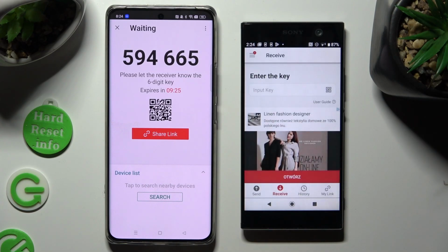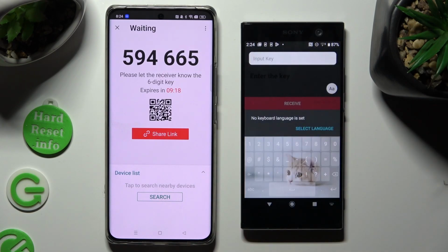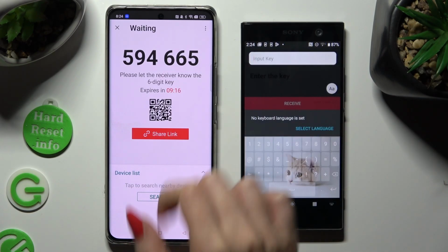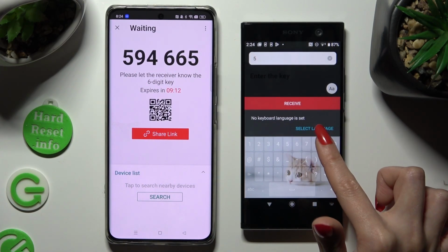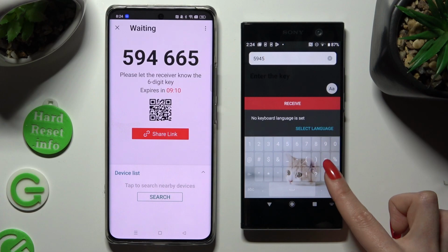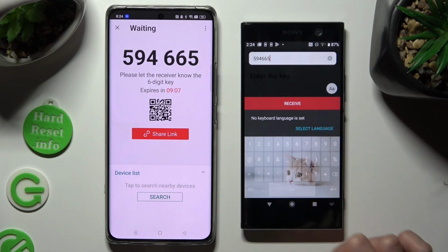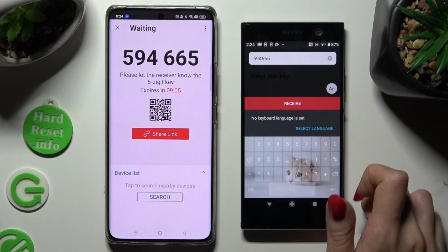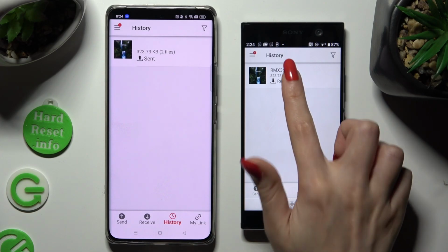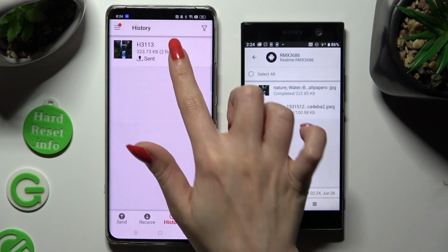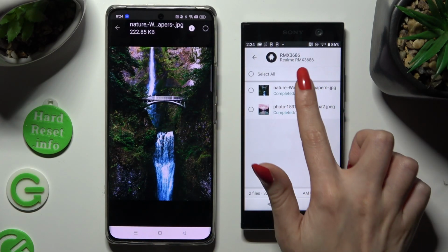If you prefer to input this key though, click on Input Key section. Type in all of those numbers in correct order. And hit Receive. So when I do that, as you can see, all of my pictures were successfully transferred.